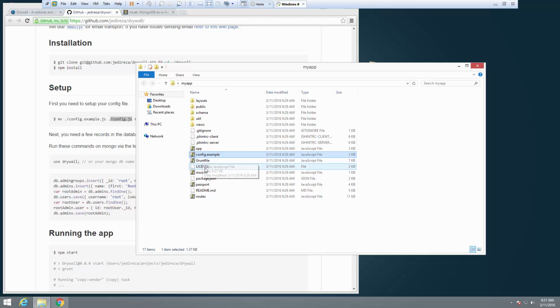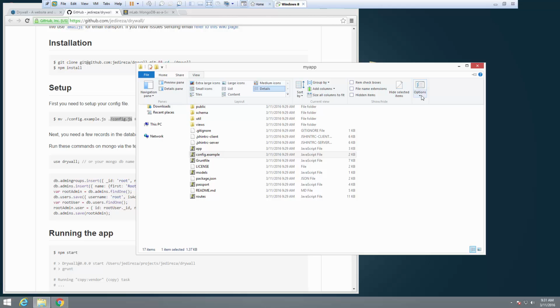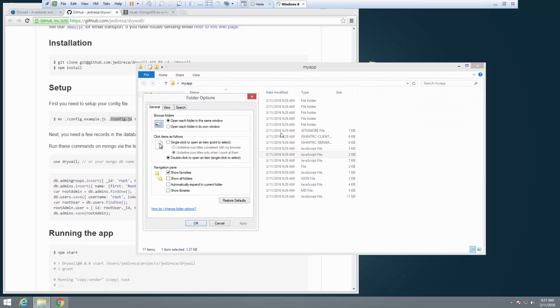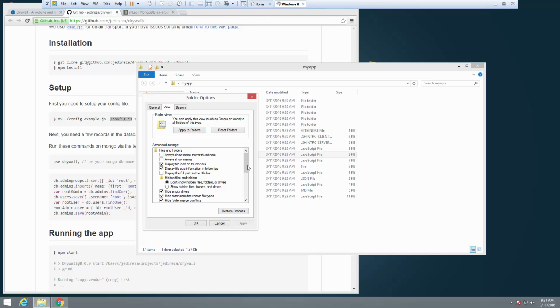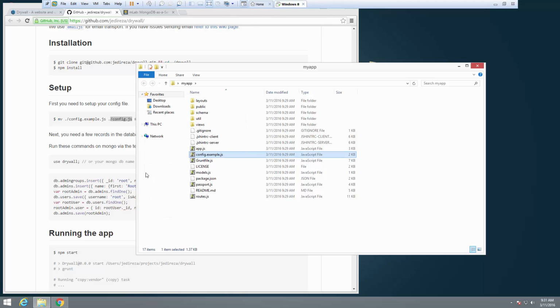This is a virtual machine that I'm working in, and by default the extensions are hidden, and I don't want that. So let me just change that real quick. Make sure that this, hide extensions for known file types, is unchecked. Now you can see it's config.example.js. We just want this to be config.js. Let's go ahead and open that.